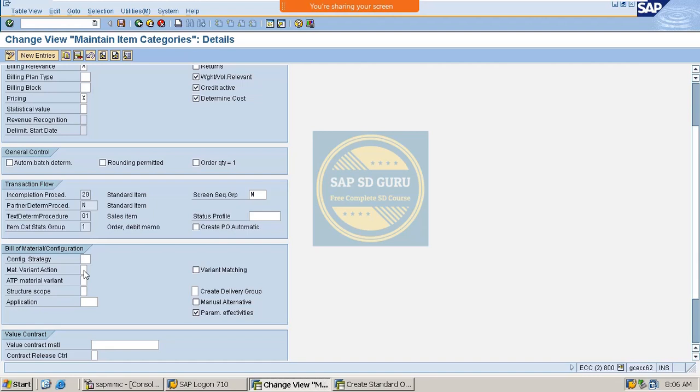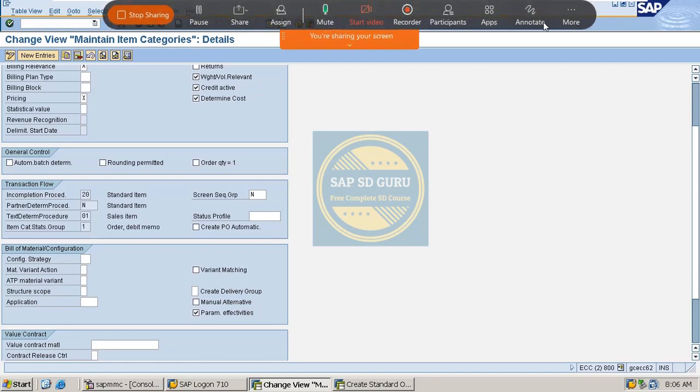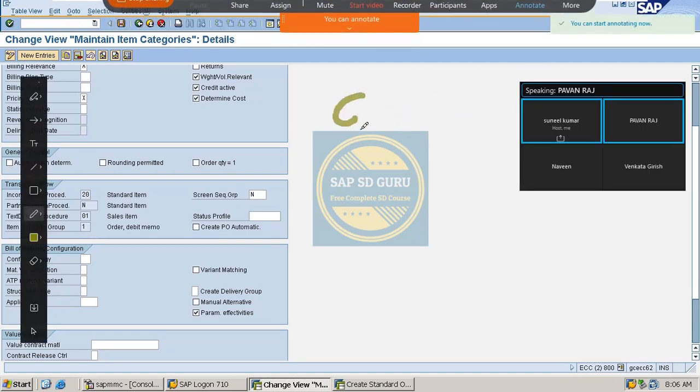And can you please do one thing? If you are practicing the structure scope, I have created only the single-level BOM previously. So can you create the multi-level BOM also? Can you create some other materials, and go through the transactions PS01 and CS01, and maintain those materials as components, sub-components to the CPU? Not the computer, the CPU, as you have created the computer.